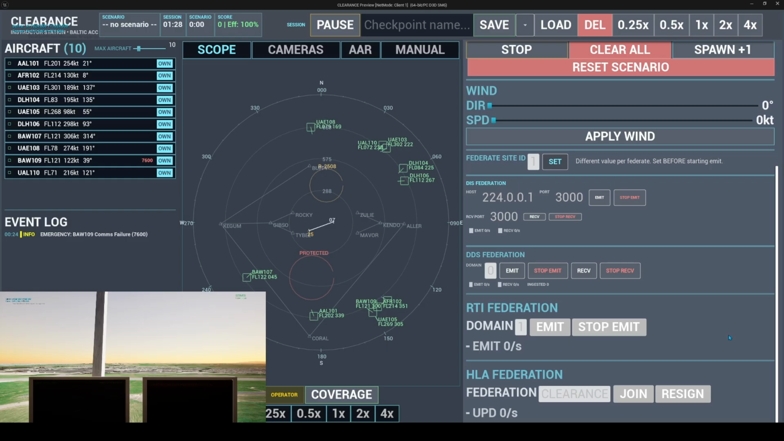Every incoming PDU from a federated peer flows in through the same registration path as a local spawn. DDS, RTI, and HLA follow the same pattern on their respective buses. Same subscriber, different marshaller. All 4 are toggleable live from the instructor panel: host, port, start, stop, and the packet rate indicators.